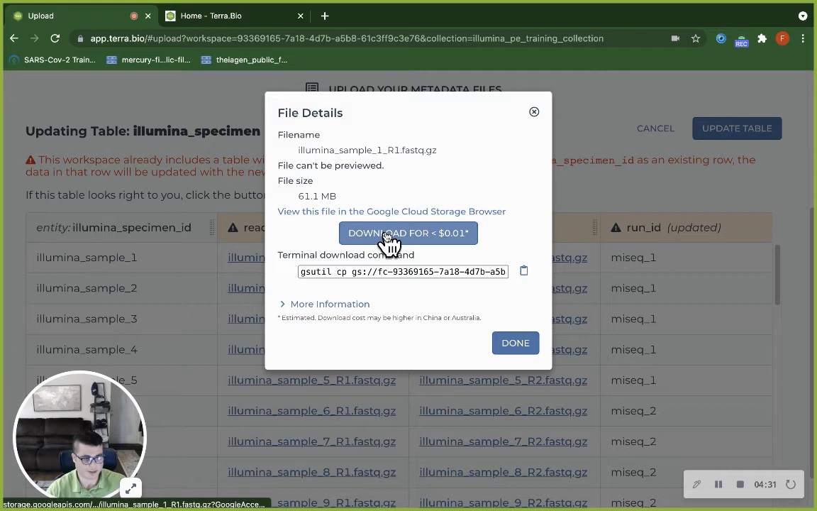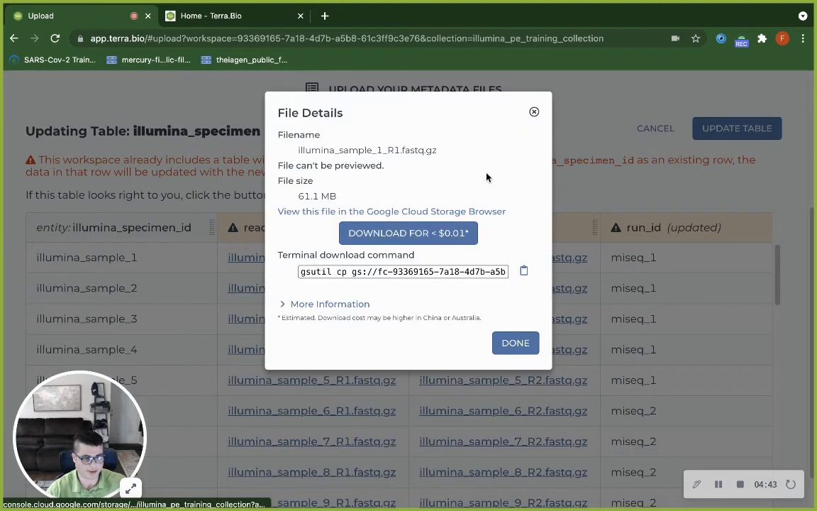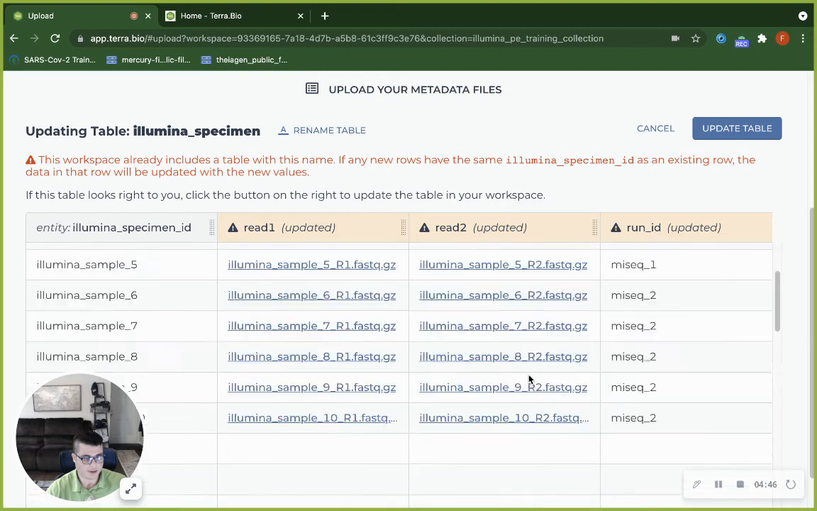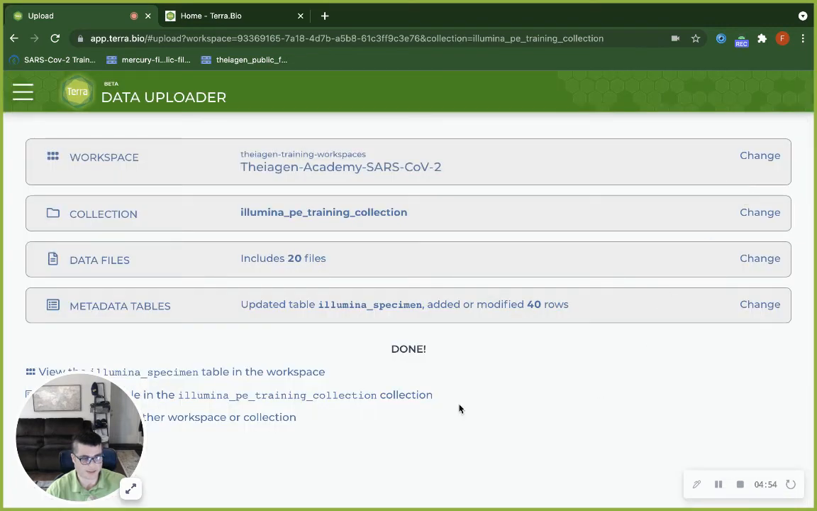Here we can download the files. To ensure that the file names match between the files we've uploaded and the file names in our metadata file, we just need to make sure that we can click on these links and that there is the option to download. Once we have all of these samples uploaded and we have our metadata uploaded, we can click Update Table or Create Table in your case, and we'll be given this Done message. So our files have been successfully uploaded to our Terra data table, and we can check that out now in our workspace.